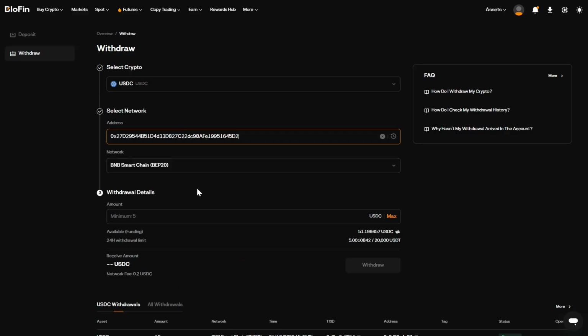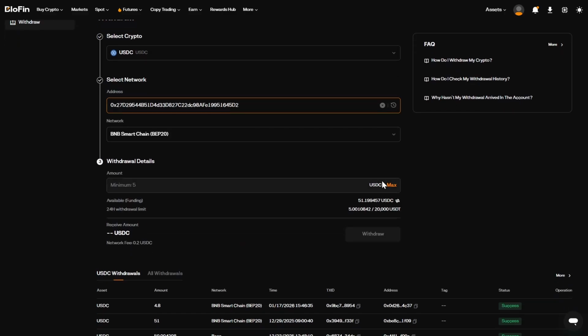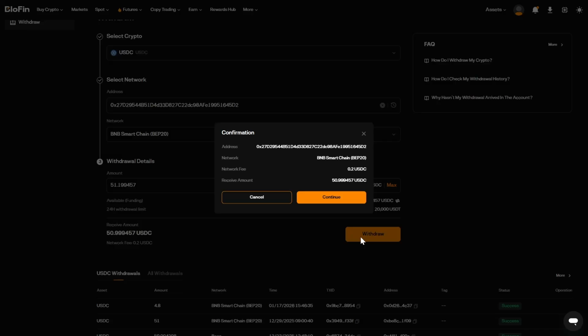We can then head down to withdrawal details. We are withdrawing the maximum amount. We can see there is a 20-cent fee to withdraw on the Binance Smart Chain. So we will be receiving about 51 USDC in our Hotcoin account. We can then click withdraw.